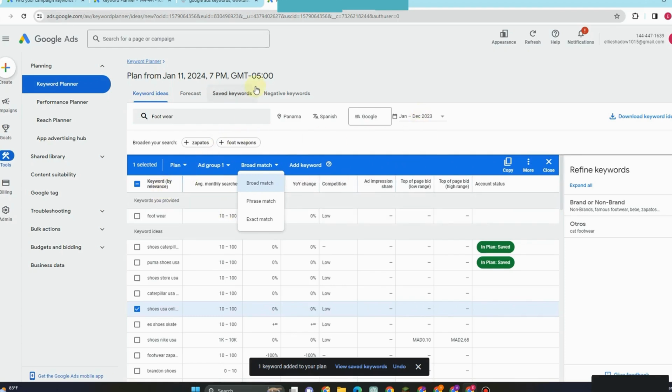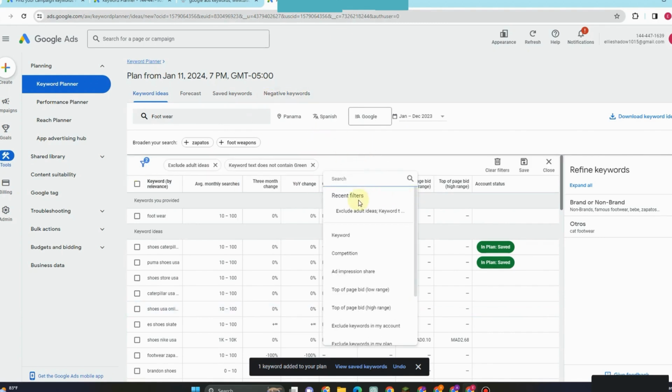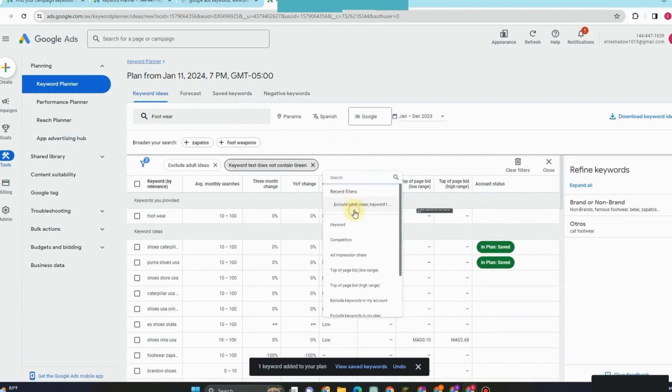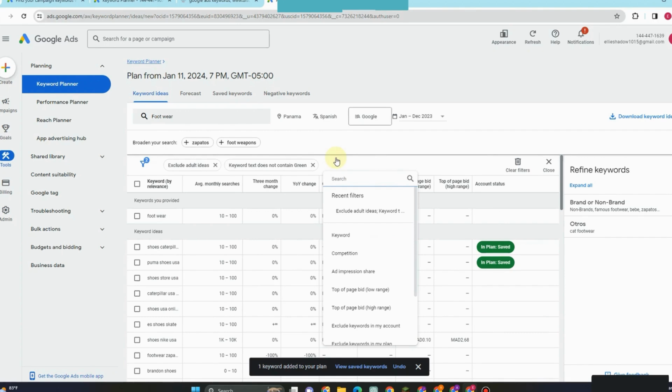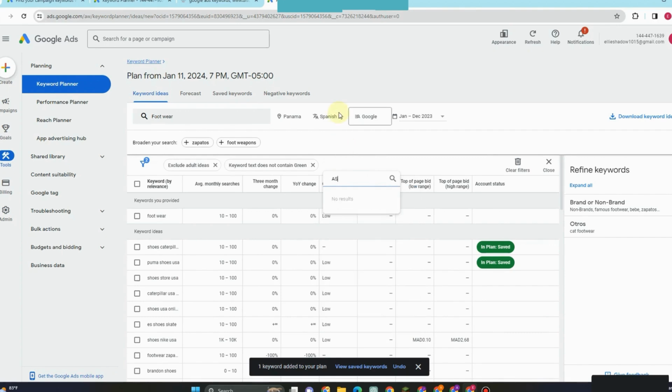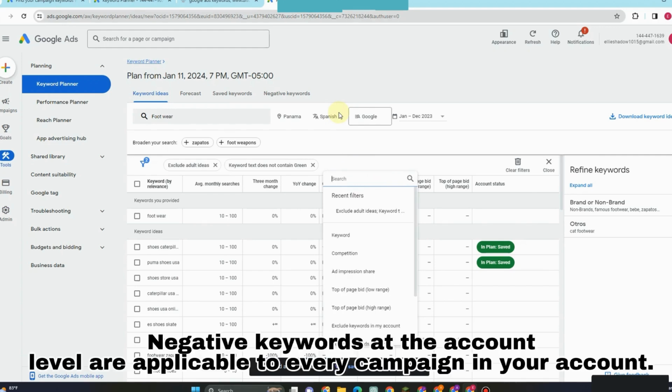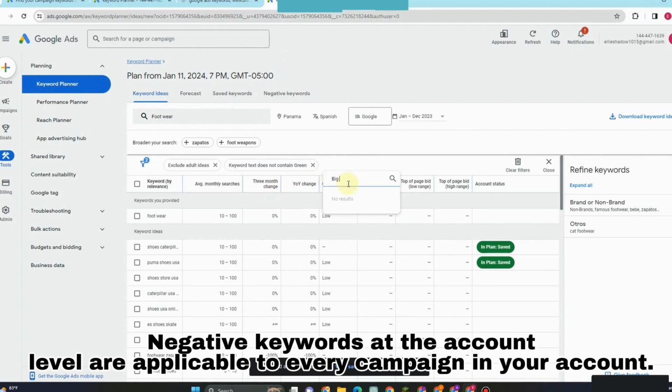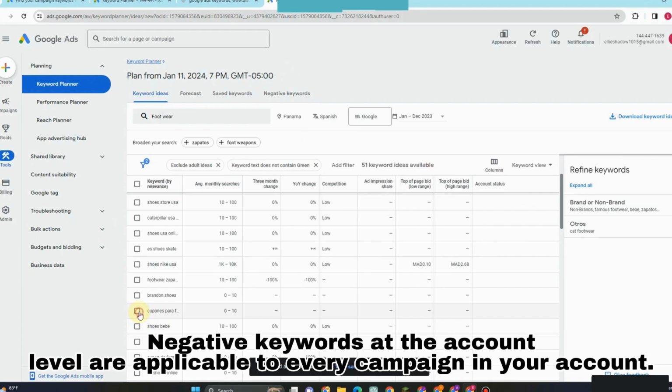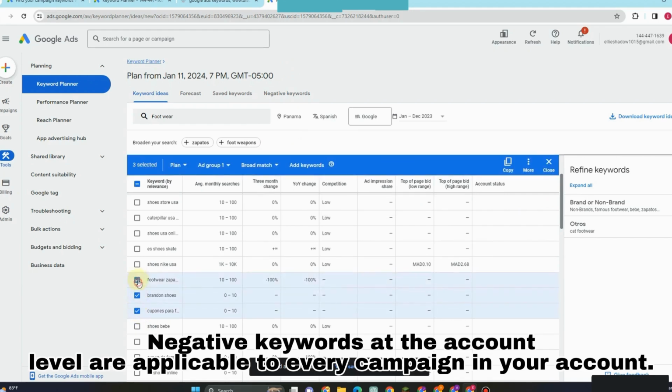And then another thing is that, of course, you have to do more research about this. And lastly, this is what we call campaign level versus ad group. Accounts, campaigns, and ad groups are the three layers at which Google Ads accounts are arranged. Negative keywords can be added at the campaign, ad group, and account levels. Negative keywords at the account level are applicable to every campaign in your account.